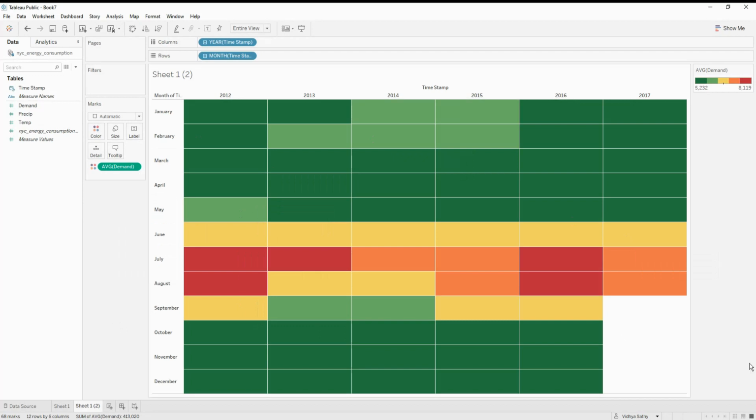So these are the four different types of time series visualization using Tableau. This is the last one that we saw, the seasonality chart. In the next video, let's see another kind of chart.